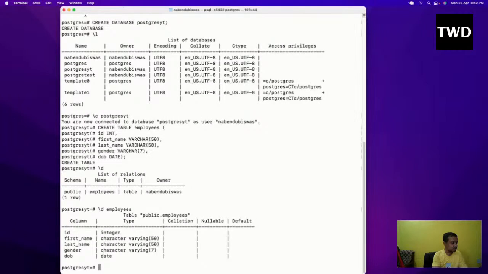ID is like integer, first name is a varchar, and all these things it will show. Okay, so now I want to actually drop this table. Why? Because we should have more constraints in a table. We should have some constraints like the primary key constraint, and all those things should be there in a table. So we are going to drop this table because we're going to create it again.